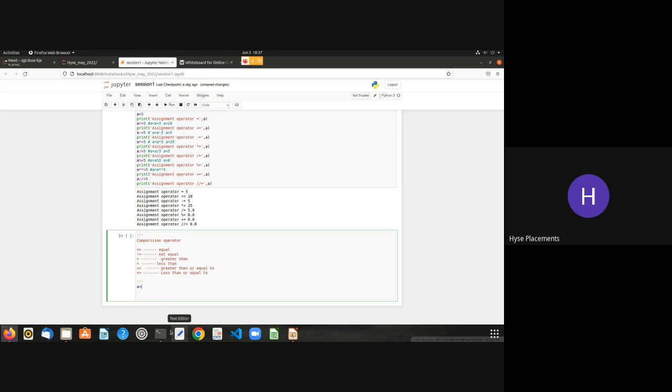We'll take two variables here, 5 and 10, and I'll print the statements out. For the comparison operators, the output is always a Boolean expression, true or false. If it is true, it gives you true. If it is false, it gives you false.